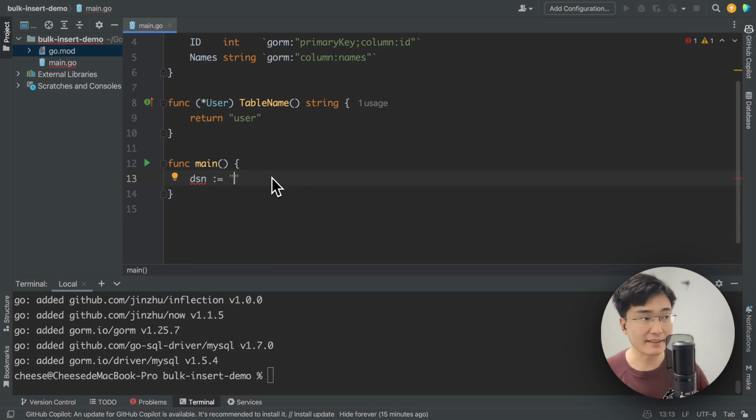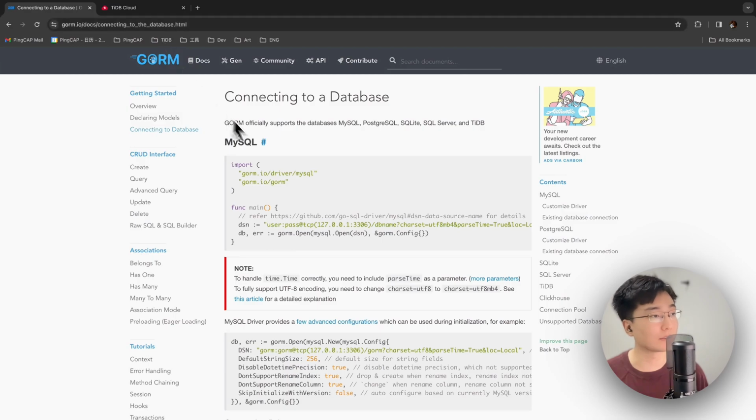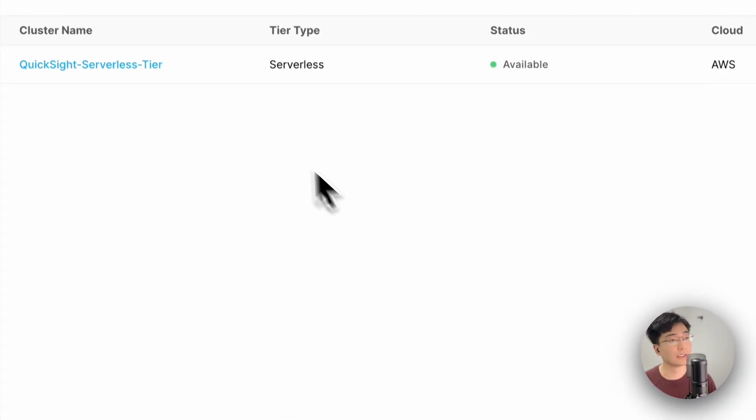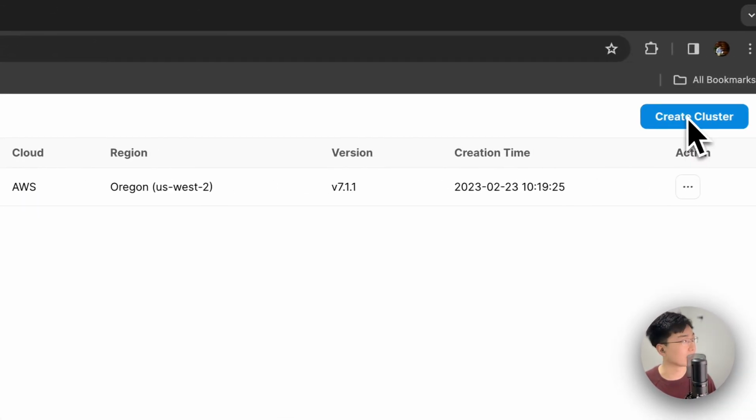And we can get this DSN from TiDB Cloud. Let's go to TiDB Cloud, right? TiDB Cloud. And yeah, we can create a new cluster.